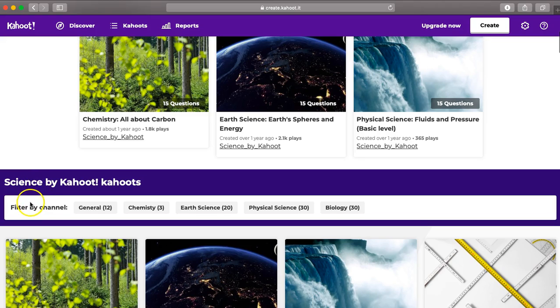And if you go down to the filter, you could even find more. It gives you easier access to the certain types of quizzes that you might be looking for, whether it be general science or chemistry or biology. But if you're looking for something and you can't find it, you can always just create your own quiz.